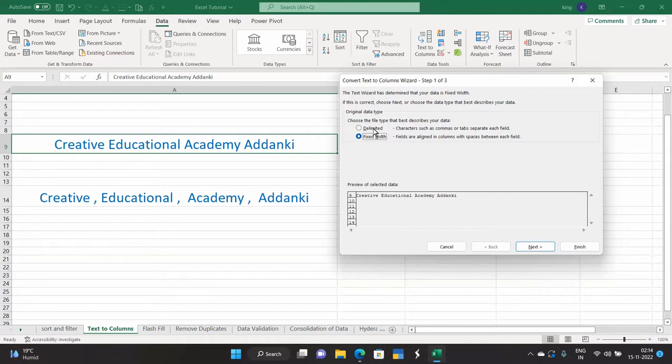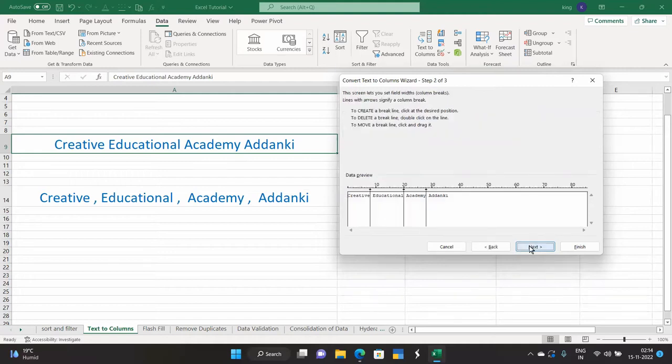When we consider the delimited option, characters such as commas or tabs separate each field. Here we don't have delimited characters. In fixed width, fields are aligned in columns with spaces between each field. So for us, in the first case, we are considering fixed width. The fixed width option is selected and I'm clicking on next.